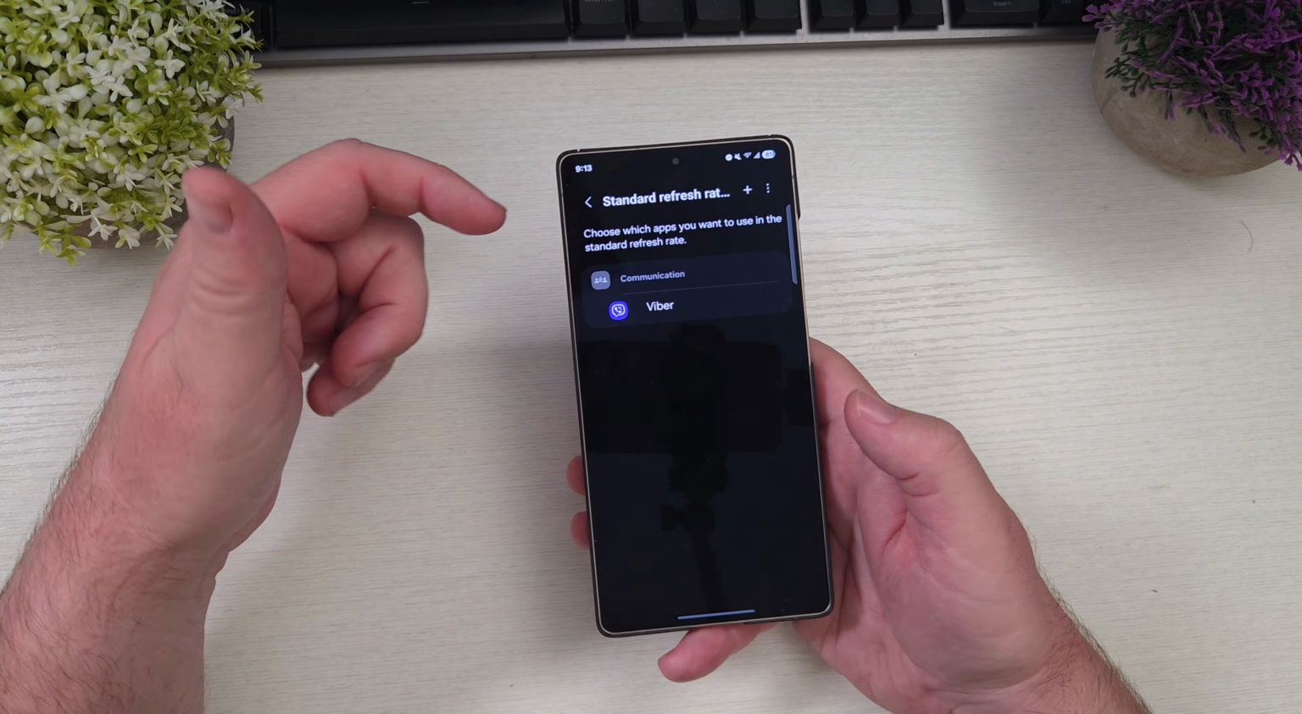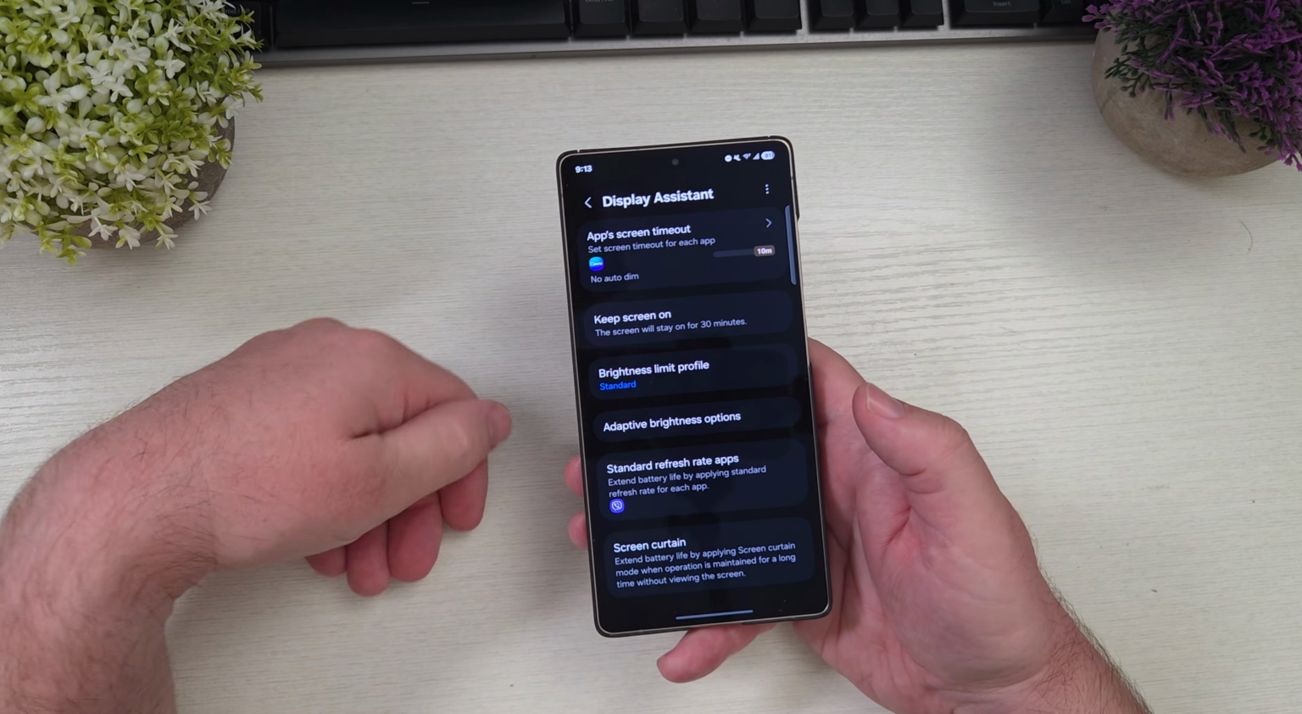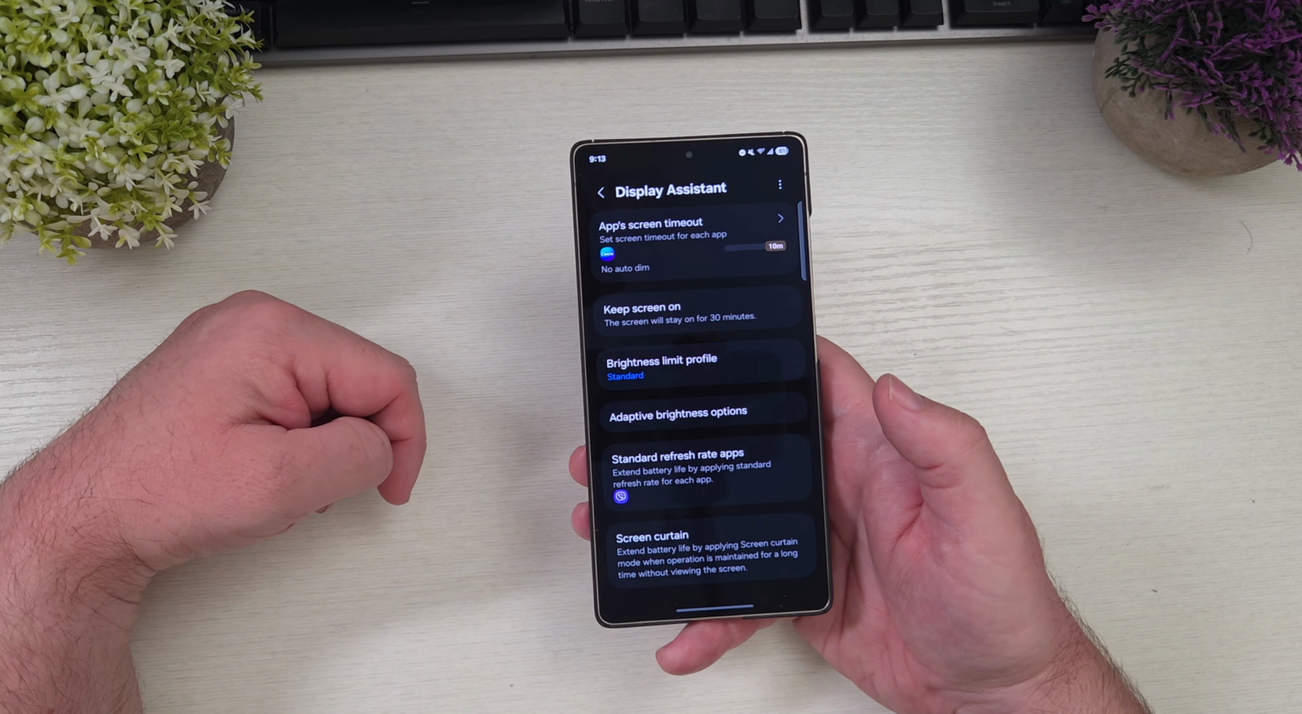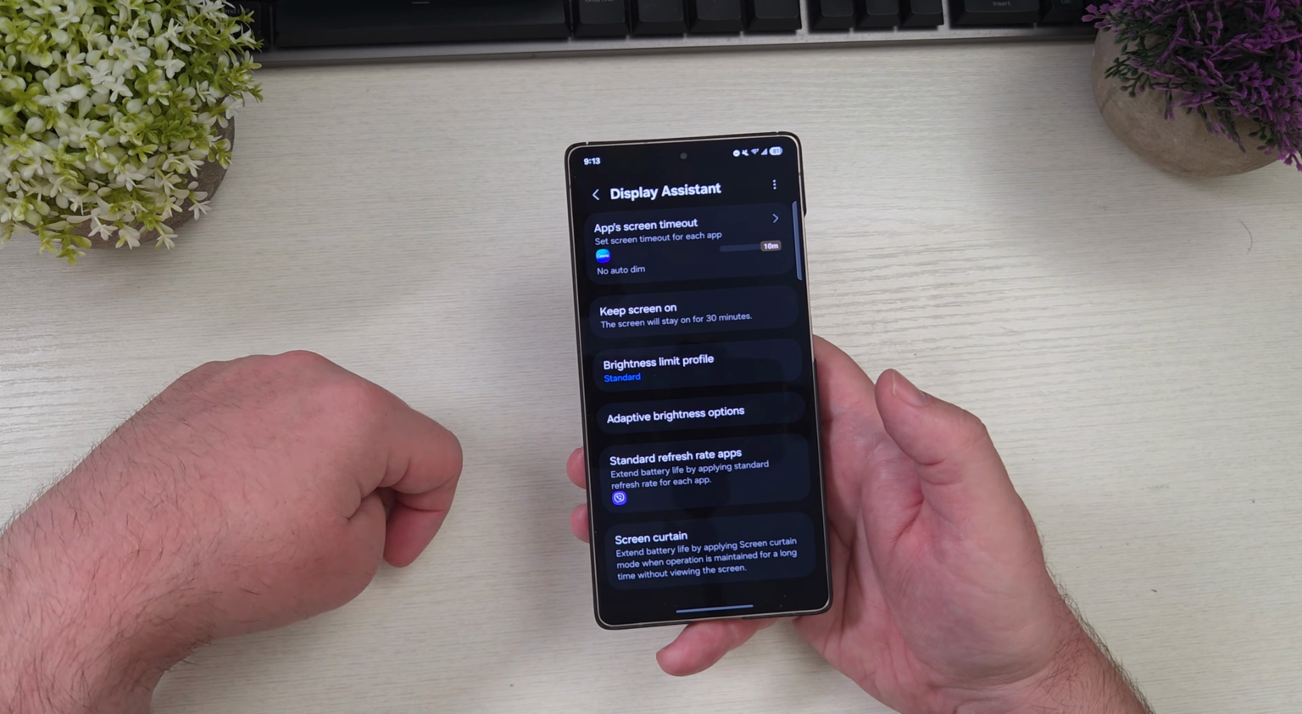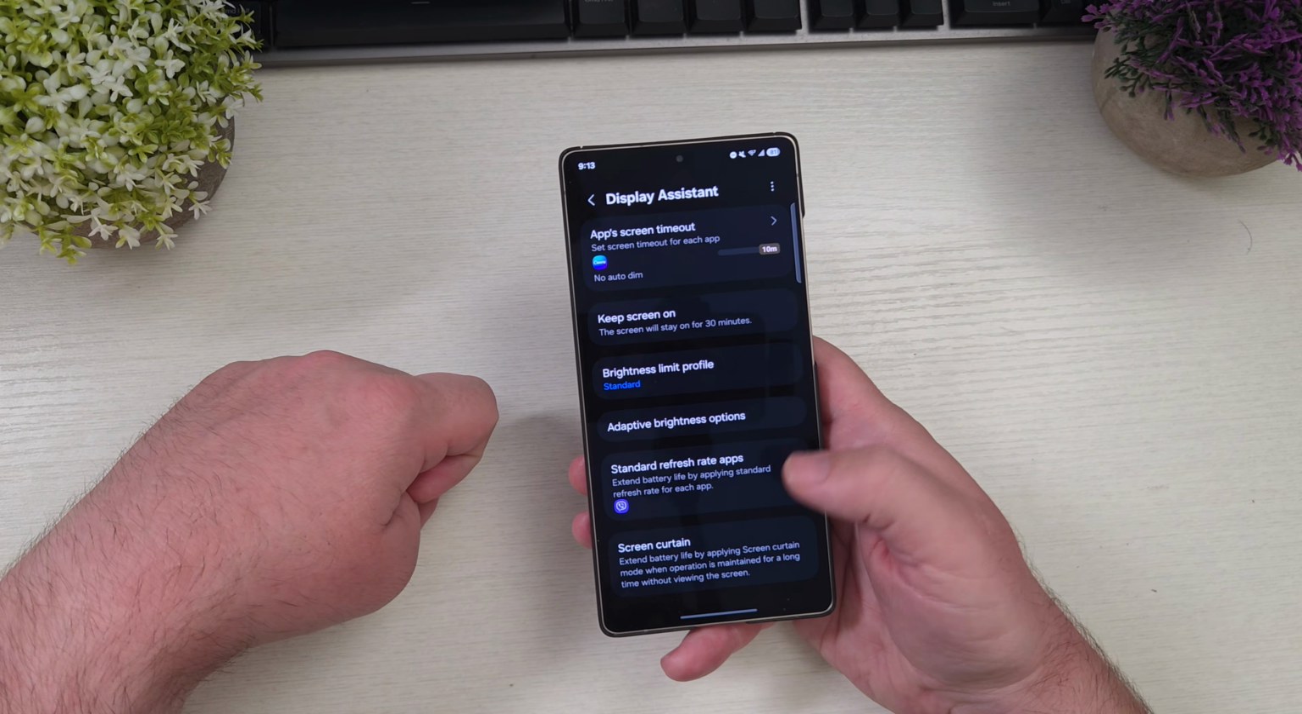I love this. Again, very helpful features, and I love that they put it right here so I don't have to go in there and look at it afterwards. So it's really, really cool.